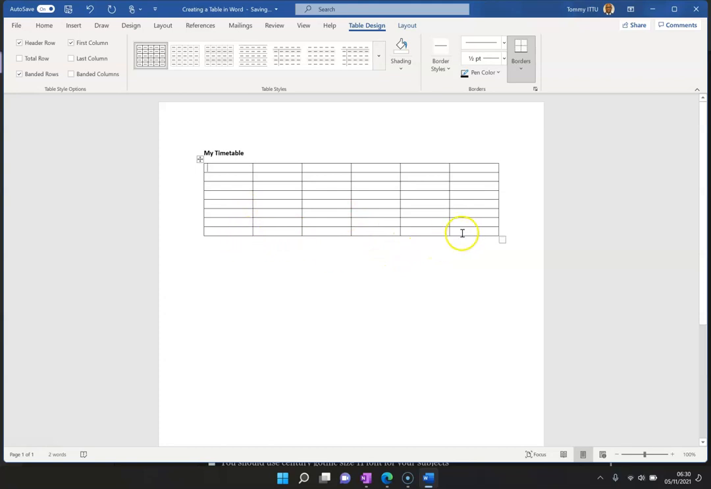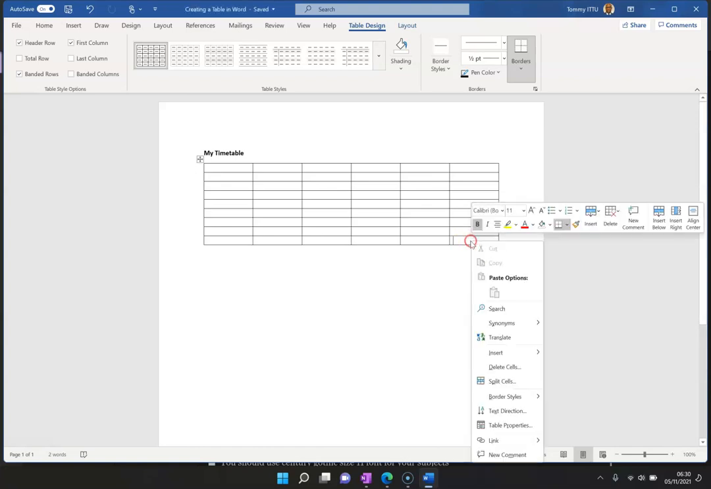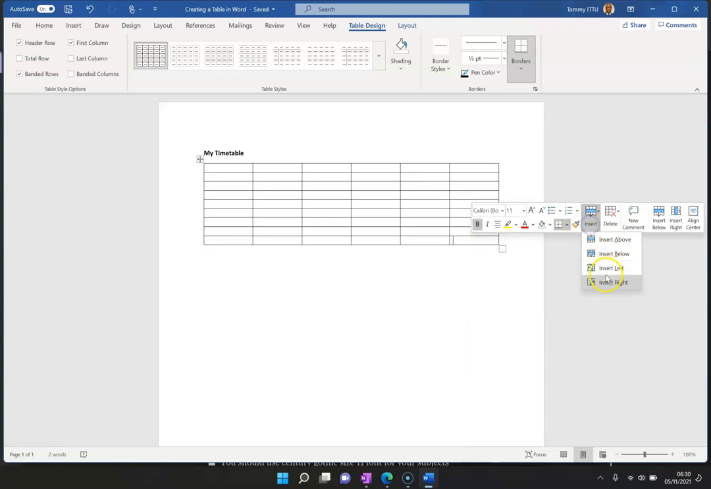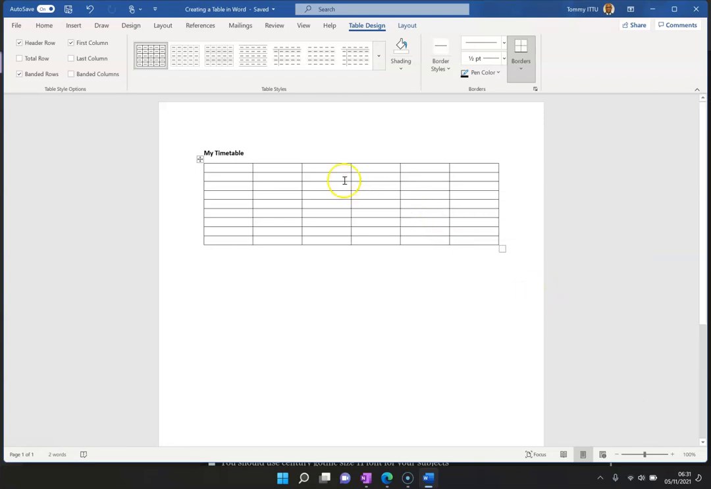So I go to the last row, click on the very last cell of the last row, and you want the tab button on your keyboard. You click on the tab button, it creates a new row. Alternatively, you can simply right click on the table and say insert below. That will give you a new row. If you want the new row to be above, you click insert above. That gives you the new row. So here we are. I have created my table.